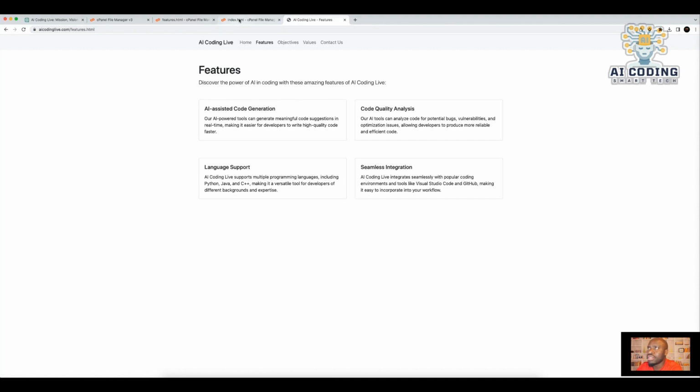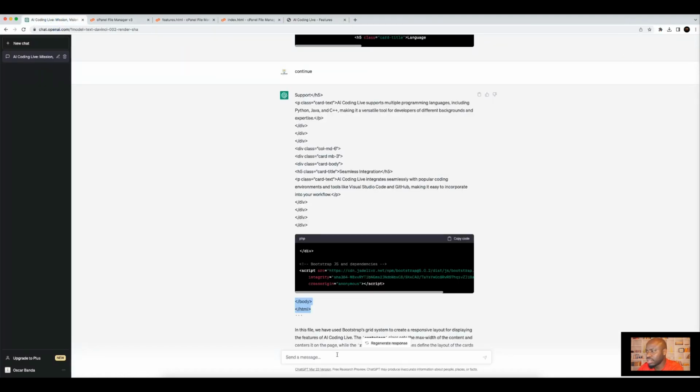But also, I think I will tell ChatGPT to include images and graphs in features.html.